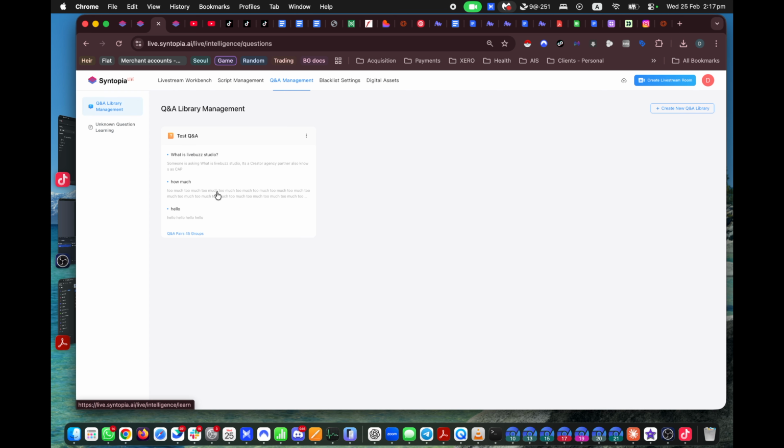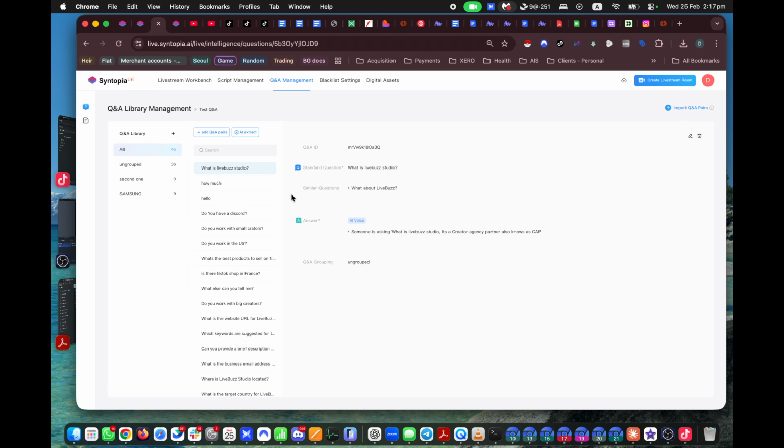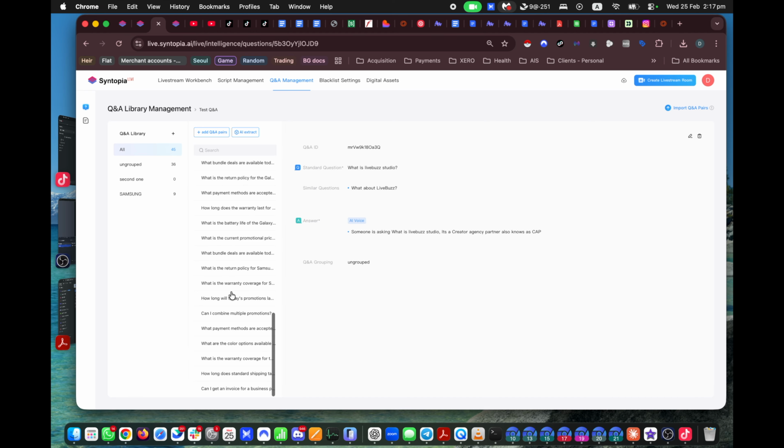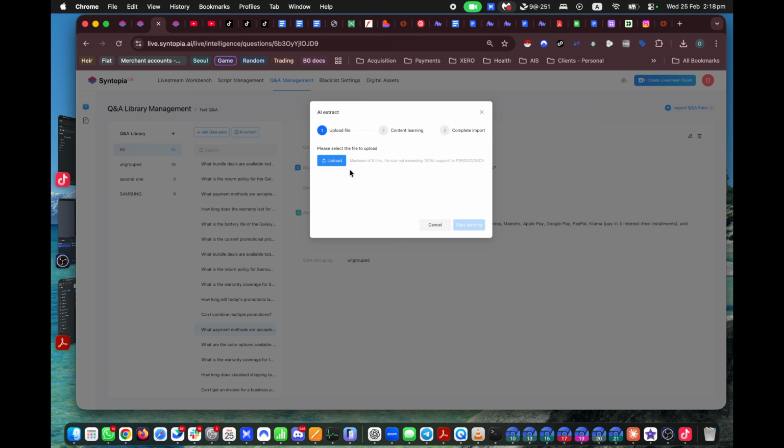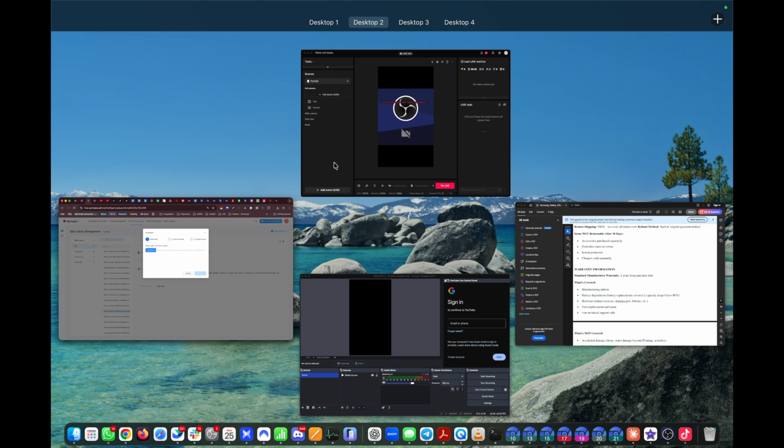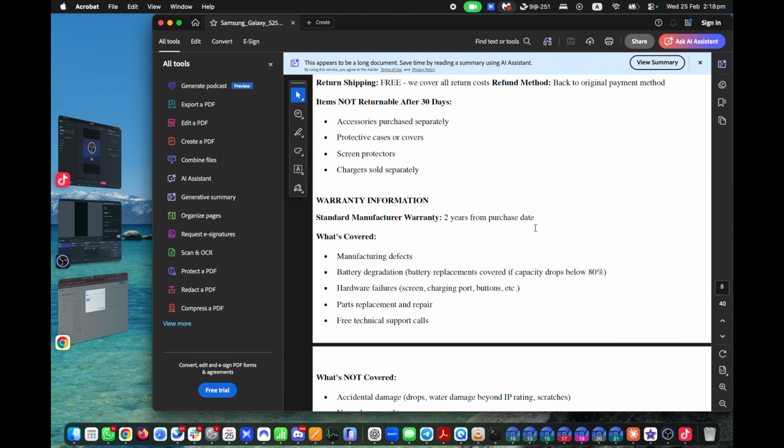To get back to the Q&A library, the way you build this Q&A library is rather simple. You can do it manually, as in you can come up here and you can put your Q&A yourself. You can import the Q&A pairs. You can create a document and you can import it here. The way I did it with those is through AI interaction. We upload a file. I will give you an example of how to do this.